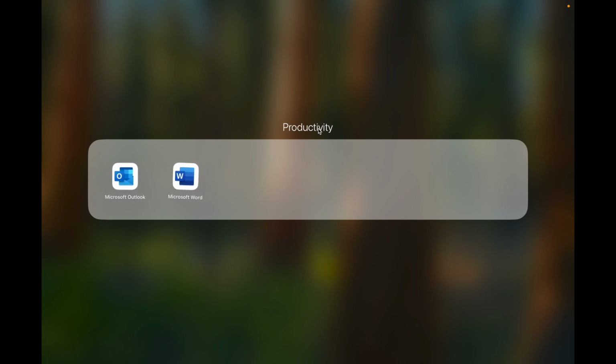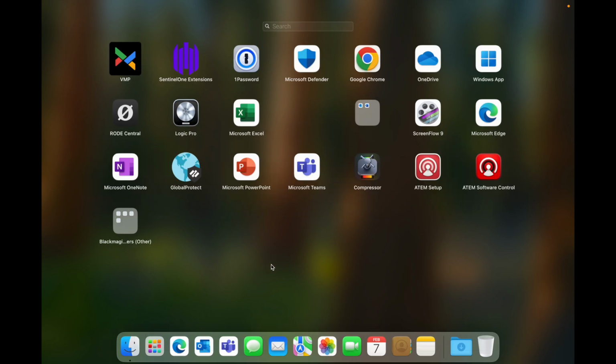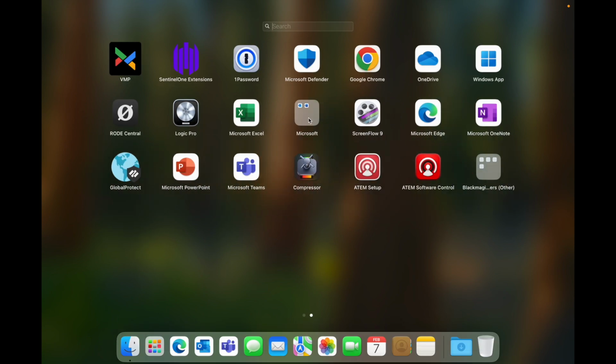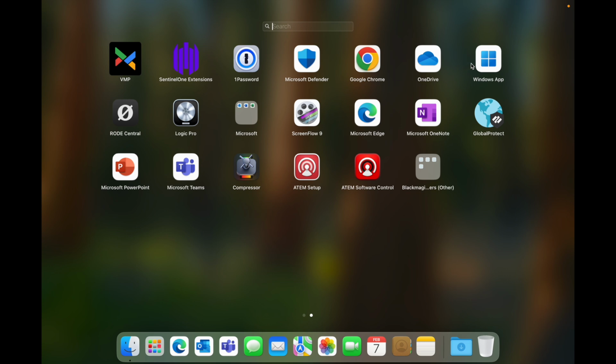Right now it's called Productivity. I'm going to click on it and I'm just going to call this Microsoft. All right, and we'll hit return, and now I have created a group for my Microsoft apps. So now I can just start grabbing my other Microsoft apps, drag them to that group and let go. And there we go. It's going to add it in.